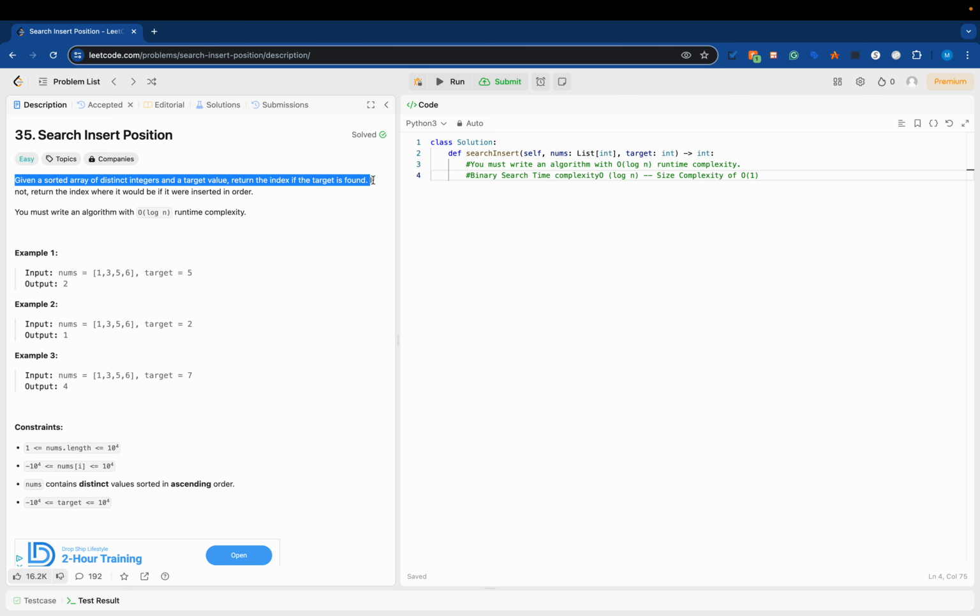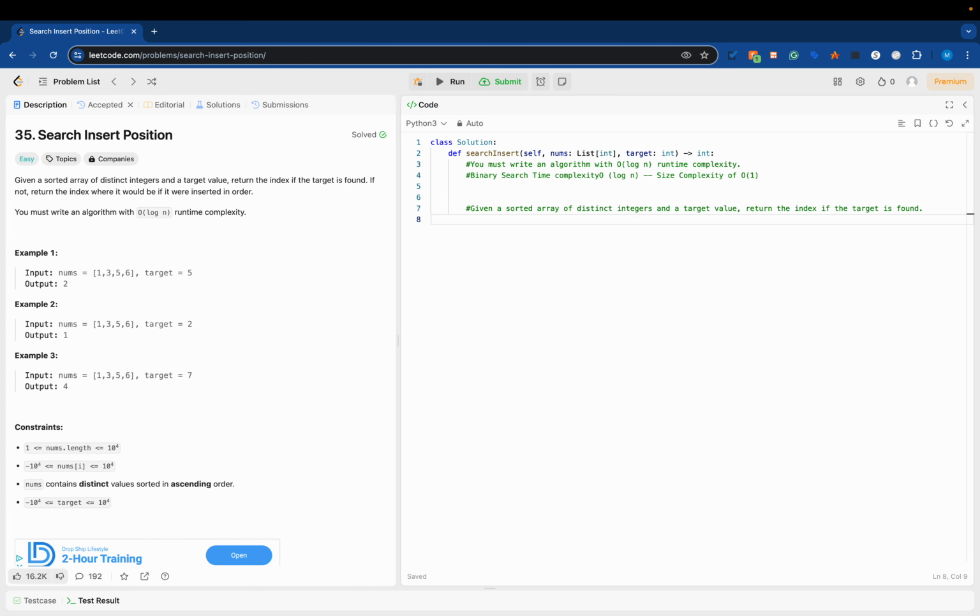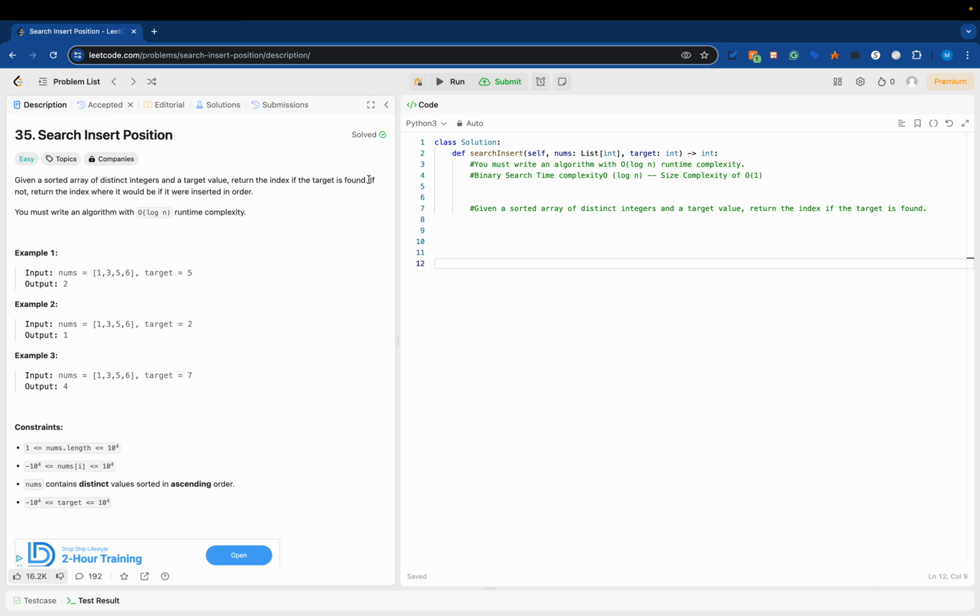So let's not forget our goal over here. Our goal is the index value. If not found, return the index where it would be inserted. So let's keep this one also in mind. So for 5 here, we have the output 2. Our target is 5, and 5 is at index 2.